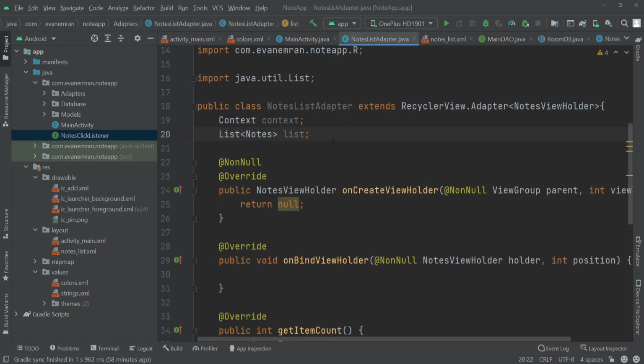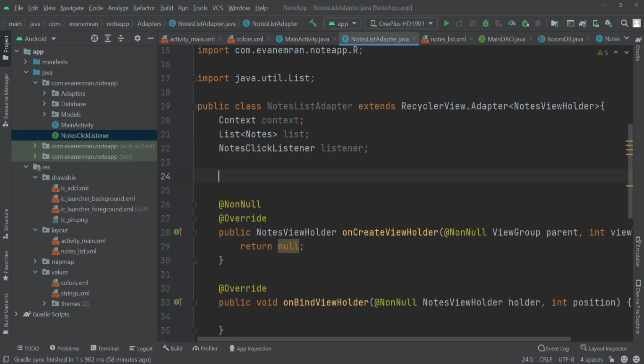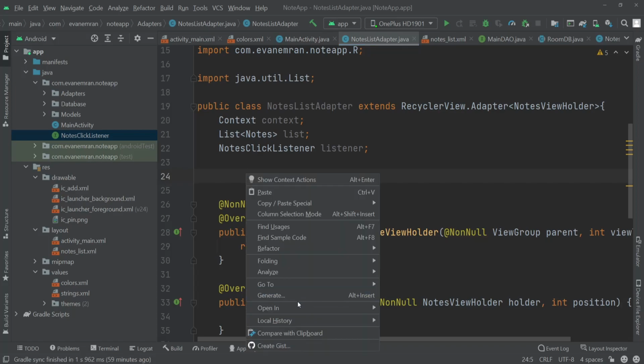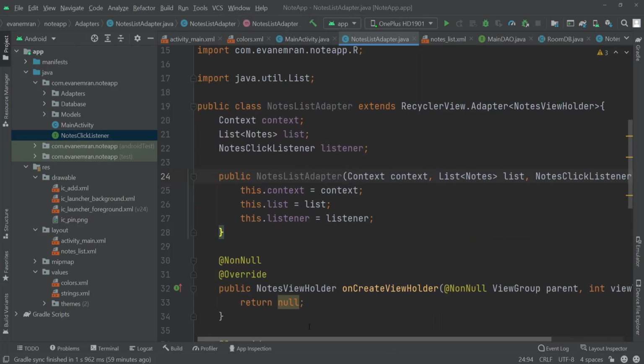We can close that, and we have to define a new object of this nodes click listener in our nodes list adapter here. So I'll write nodes click listener, I'll call this as listener. Okay, and then we have to create a constructor for this nodes click listener. So I'll just right click here, click on generate, click on constructor, and I'll select all of these three. Okay, and I'll click on OK. So here we got the constructor, this nodes list adapter constructor here. All right, so that's now done.